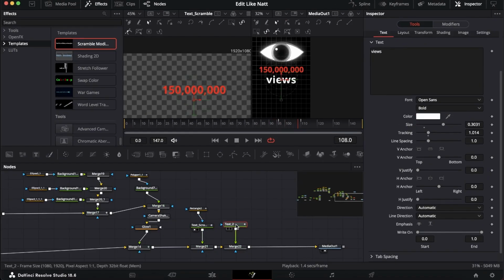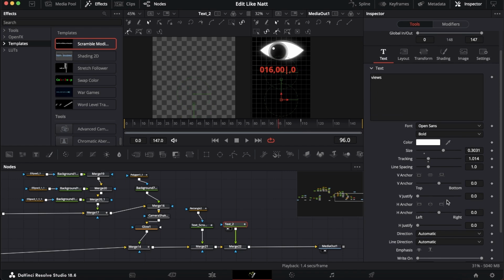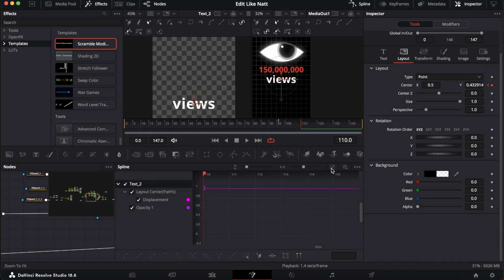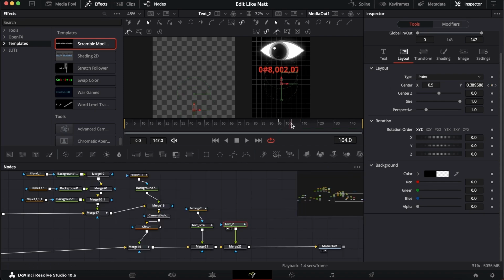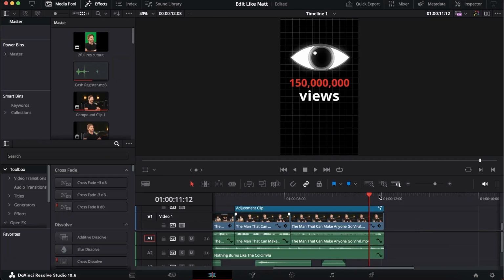And then this next text comes in here. So it's a little bit bigger, it's white. And from the bottom, I put a keyframe on the center in the layout tab, and I just made it come up here. I did remember, I went to the spline tab and I smoothed that out a little bit with this animation curve. So it comes in like this. And I also animated the opacity in the shading tab here. So it goes from 0 all the way up. Yeah, and that's pretty much it.